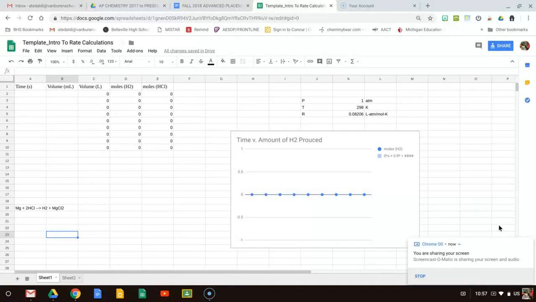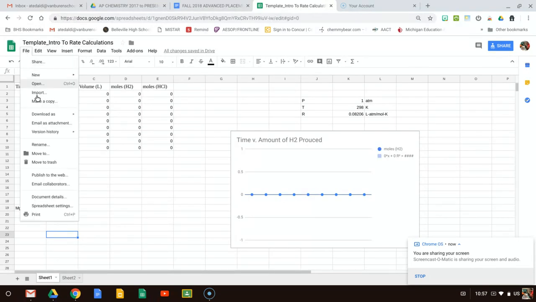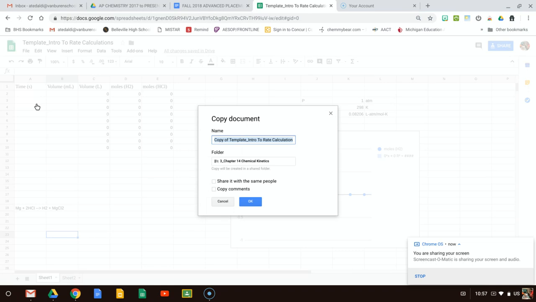All right, hey AP Chemistry, I wanted to show you how you're going to use this template to plot your data. I set it up purposefully so that it automatically does the calculations for you, so it's a bit easier. When you open this, yours is not going to be shared. Yours is going to say view only. What you're going to do is, as soon as you open the template, go to File, make a copy, and then save it to wherever you need it to go.